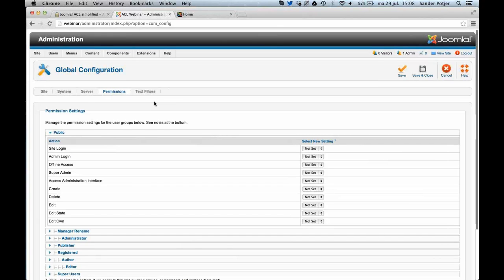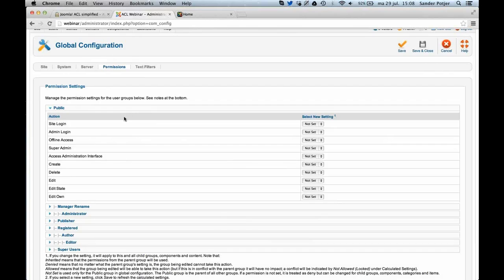As we can see, we have several actions over here, and let's quickly walk through them to explain what those actions are. The site login action allows you to define which user group is able to log in on the front end of your website. So that's front end only. Then we have the admin login. That allows you to define who's able to log in to the backend of your website.